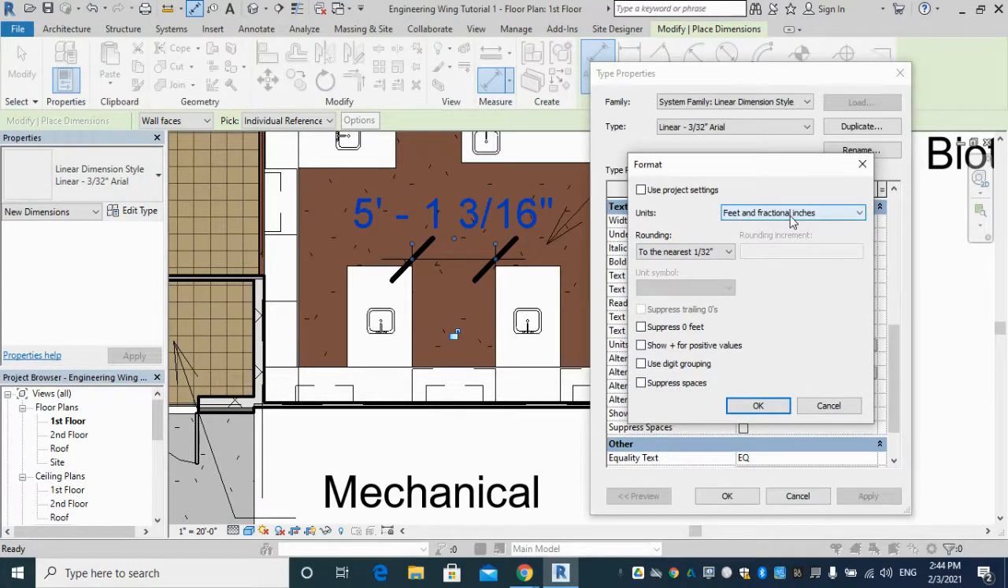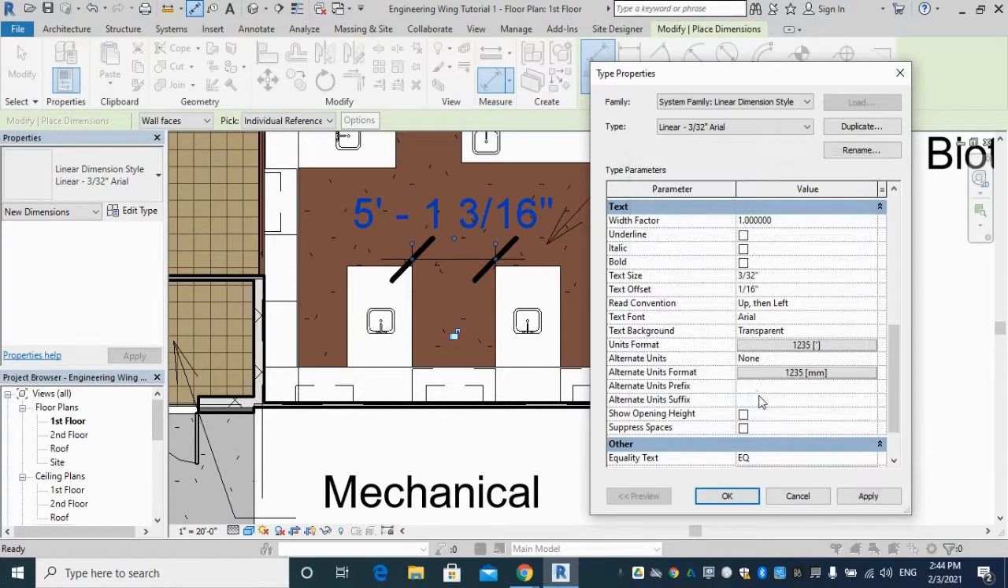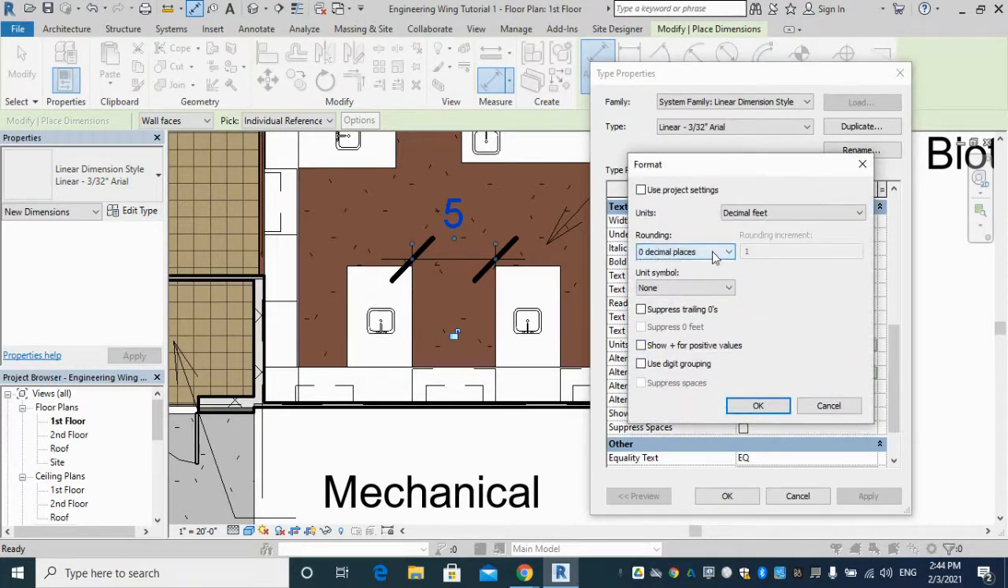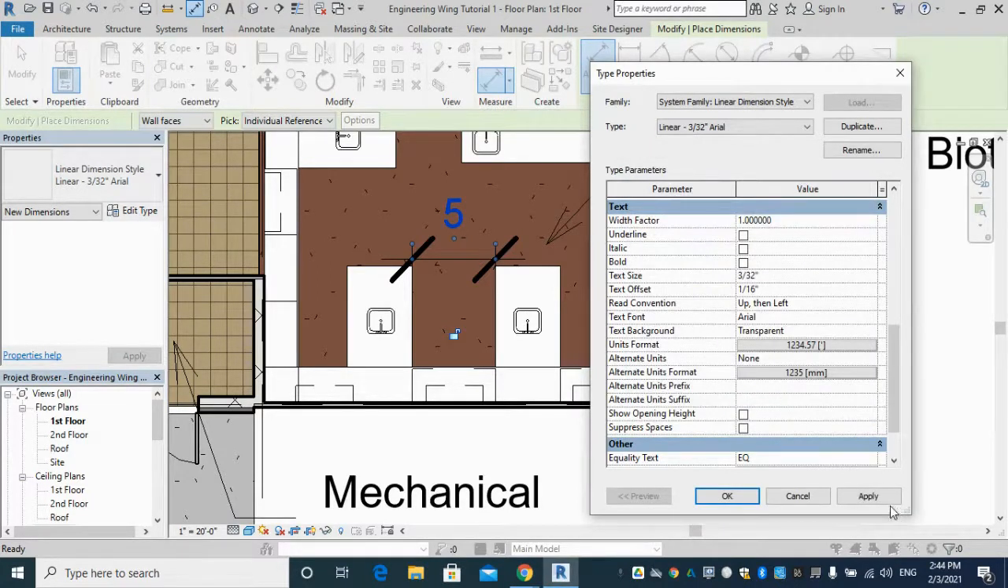One of the more useful ones is changing the unit. So if I don't want it to be in feet and fractional inches, but I want it to be in decimal feet, I can click that and hit OK and then apply. And now it is just showing 5 because it's rounding off those last digits. So if I don't want to round off the last digits, if I want to keep a few decimal places, let's say 2, then I can select that and hit apply. And now I have 5.1 feet.